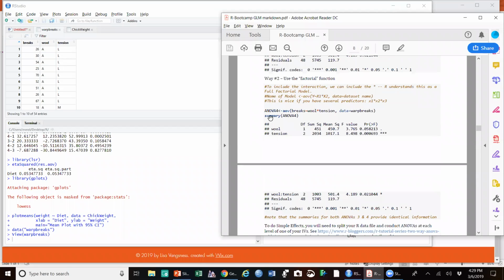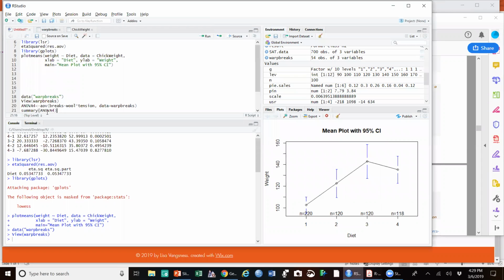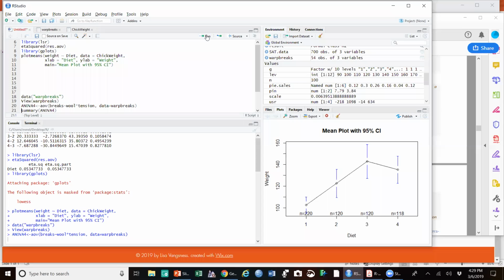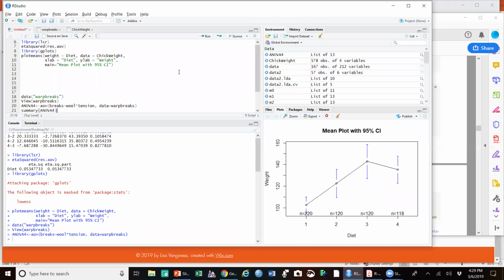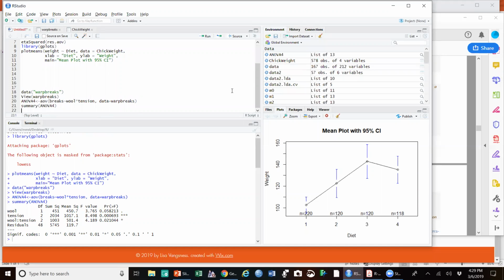All right, so I'm going to put in ANOVA 4. I named these all ANOVAs. Thought those were better names instead of ResANOVA. Sorry, Mike. All right, so ANOVA 4, and I'm using the full factorial star button to run it. And then once again, you have to type in summary in order to see the actual results of your ANOVA.